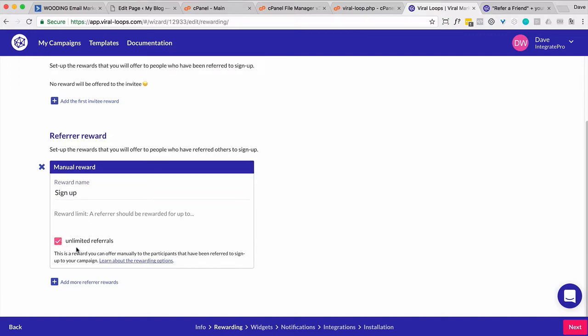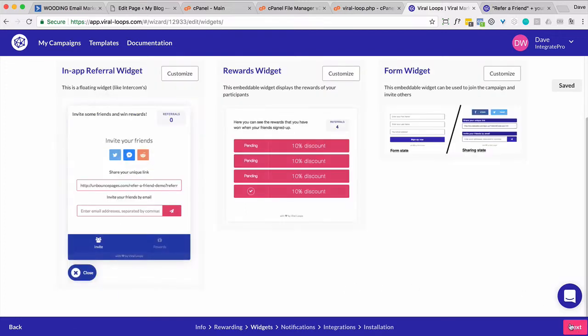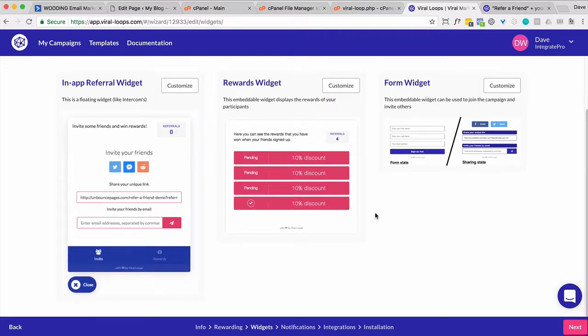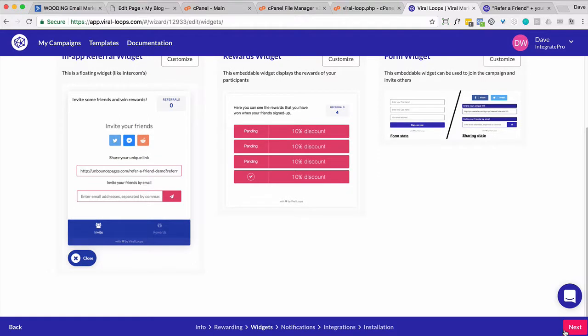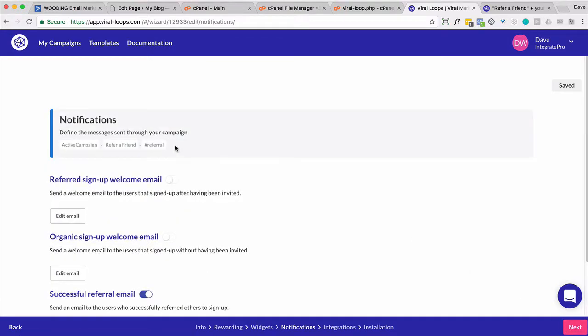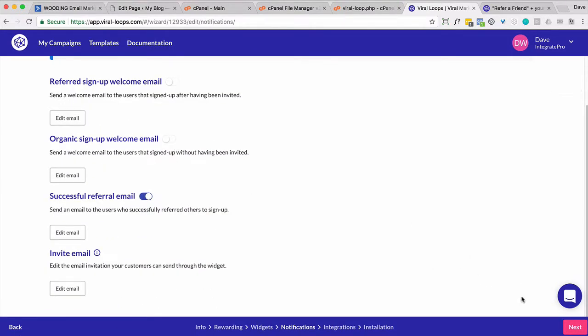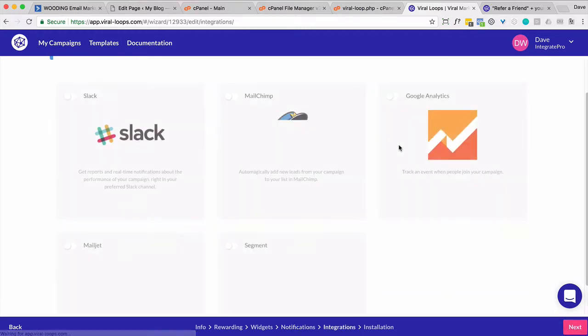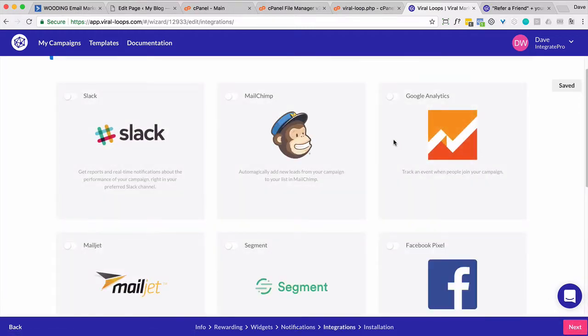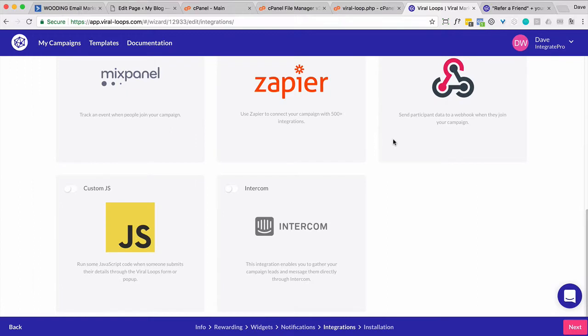And we're not going to worry about setting up the automatic API rewarding. We're just going to use manual. So I'm just going to leave that as is for now. Widgets. Let's use the in-app widget. I'm going to go on to the next step, which is notifications. Okay, I'm just going to leave that as is. Integrations. We could connect to a lot of different things. In this case, we don't really need to.